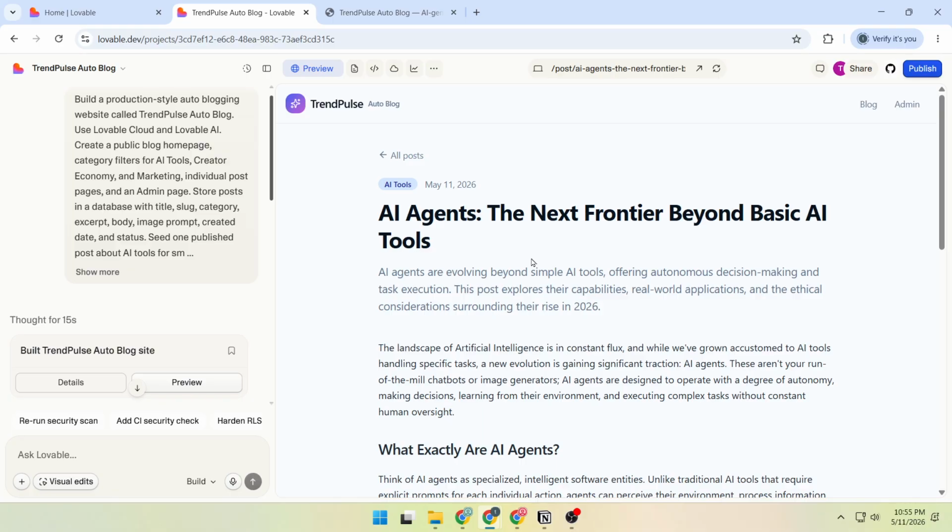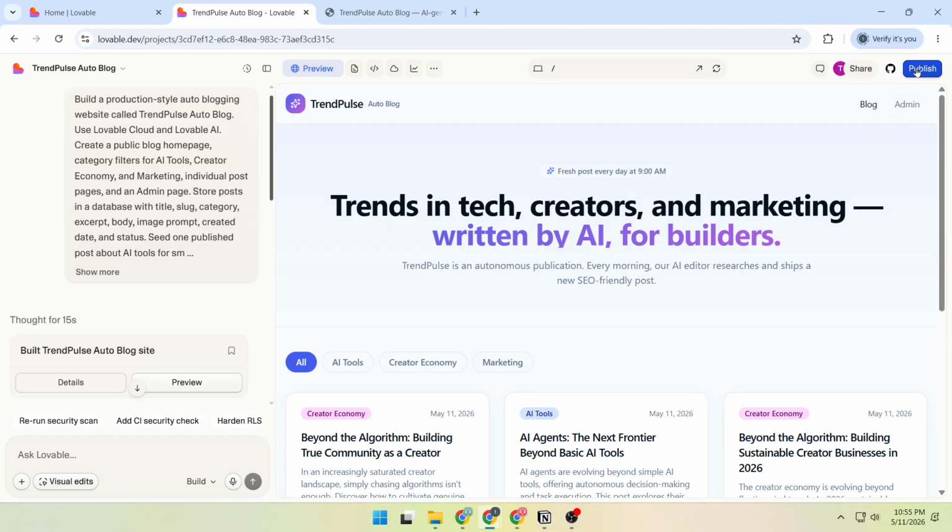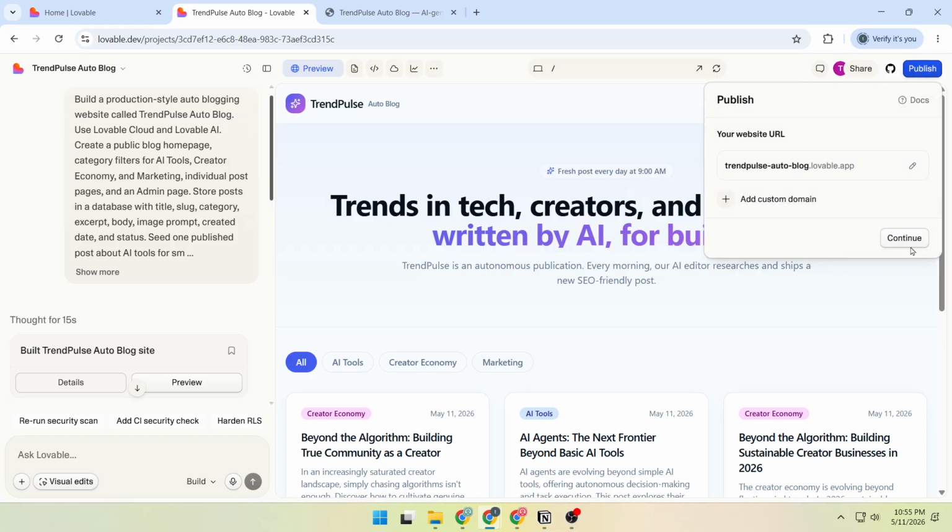Now we're ready to publish the auto blog. Head over to the top right corner of the Lovable editor and click Publish. A Publish modal will open. Click inside the website address field at the top of that modal. Type a short subdomain that you'd like to use for your auto blog.